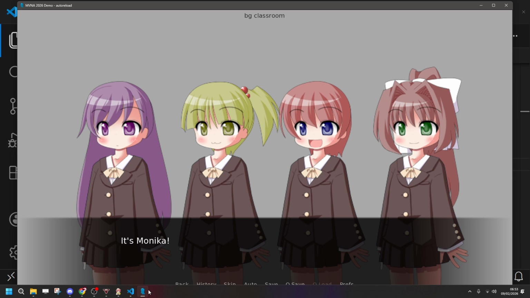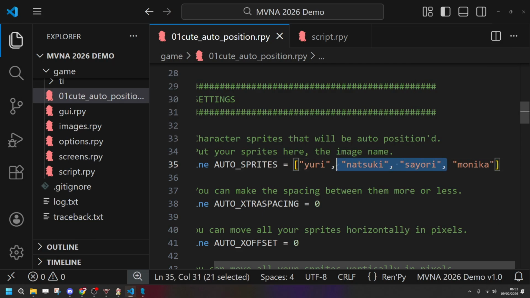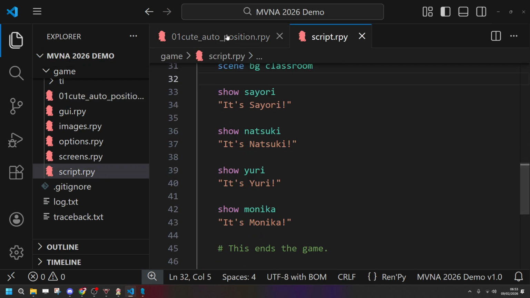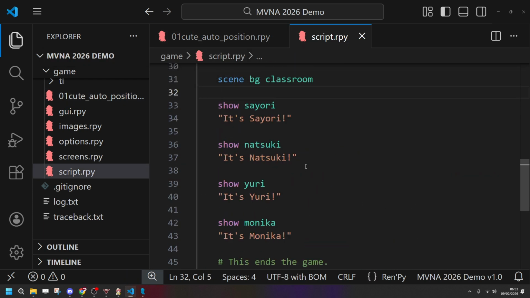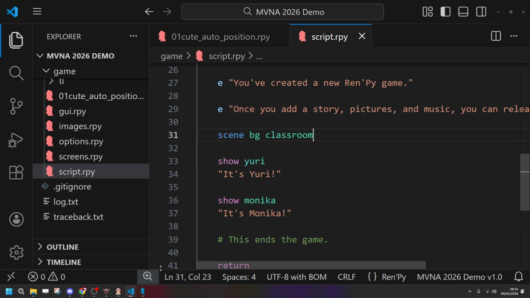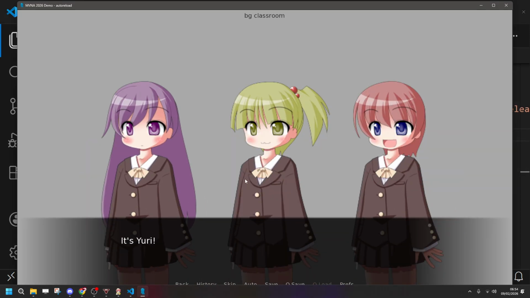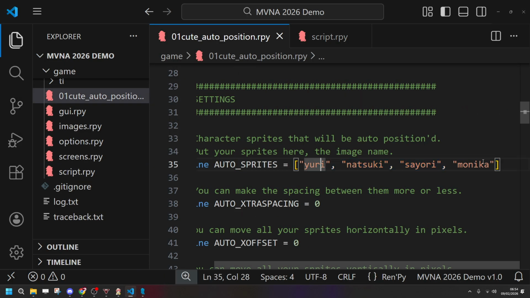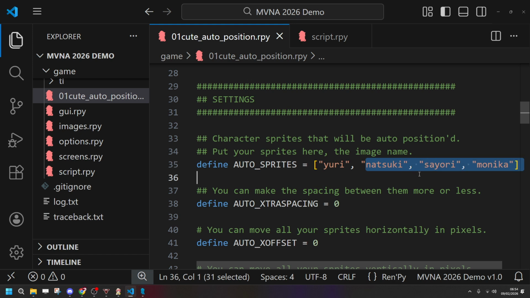And then, if you're wondering what happens if you don't have the middle characters in here. So if you just have, let's say, Yuri and Monika, it will still be in the same order. So Yuri, then Monika. It just skips out anyone that isn't on the screen at the moment.